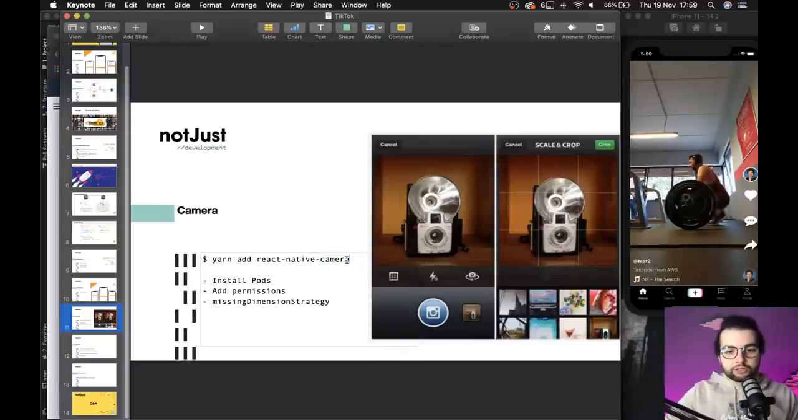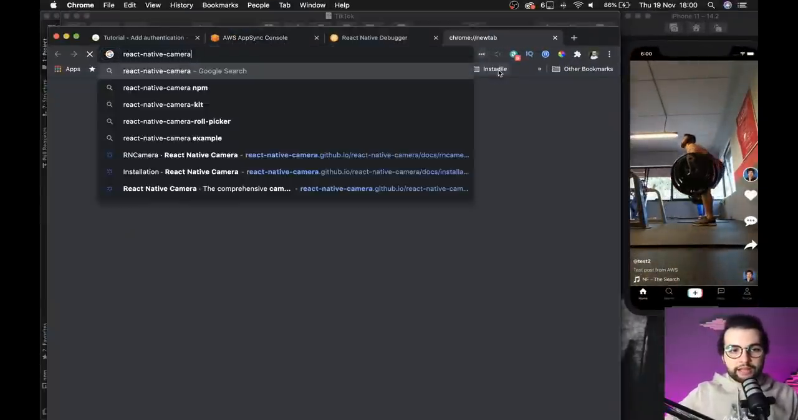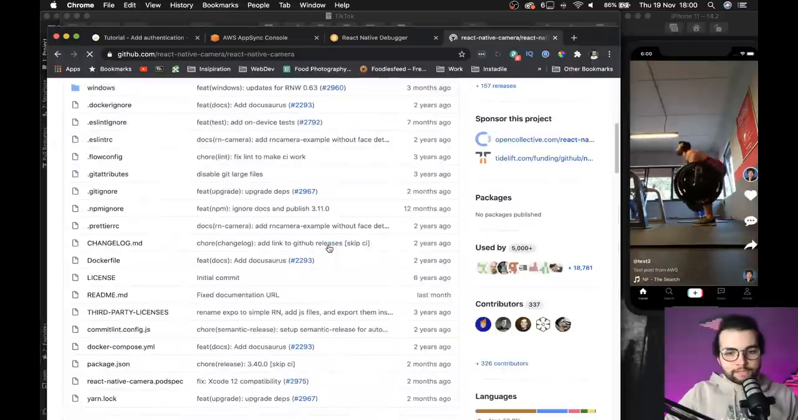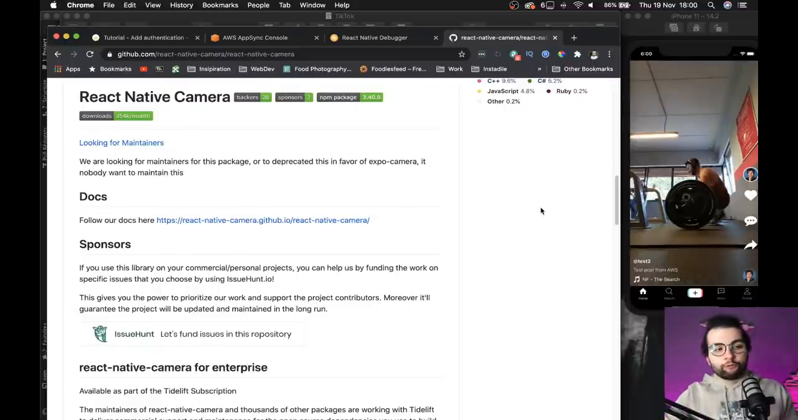So I'm going to use React Native Camera, so we can open it up, and it has pretty good documentation on how you can install it. React Native Camera is going to be used for uploading videos, for recording videos.